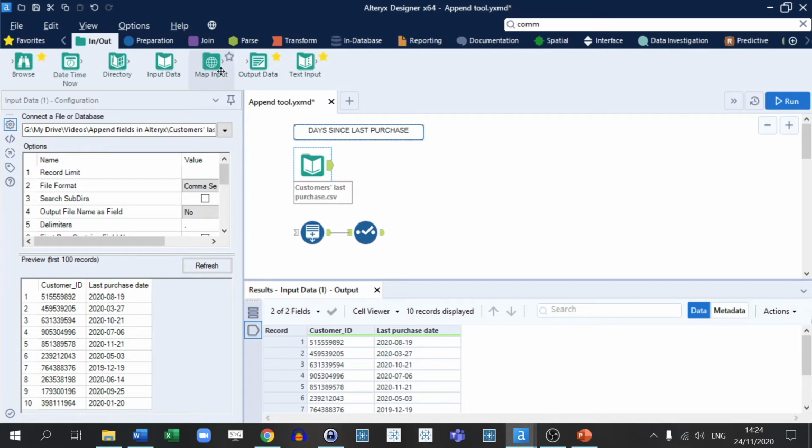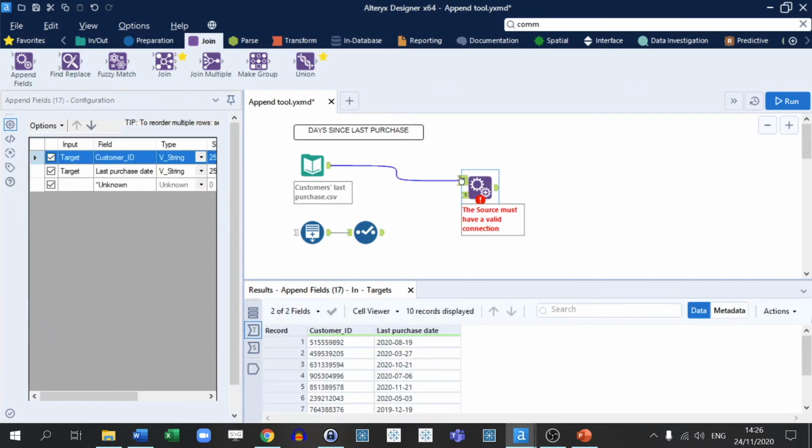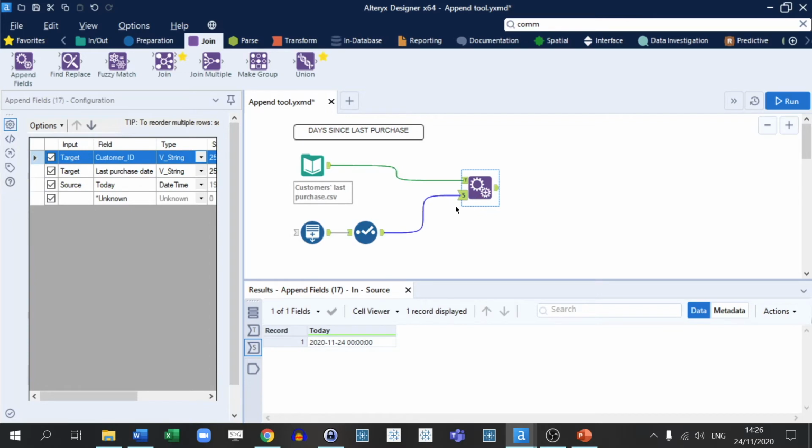The Append Fields tool can be found in the Join tab, and it's this one with the little gear icons on it. So let me drag it onto my canvas. As you can see, there are two input anchors. T is the target input, and S is the source. It is common practice to connect the data source with the greater number of rows to the T input. So my customer's last purchase goes into T, and the other table to the S input. And we will see later why this is the case.